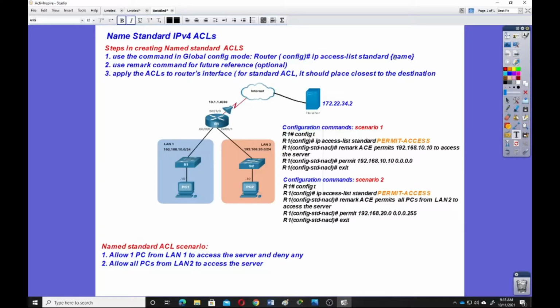The name that you use in a named standard ACL should be unique and stand out when you run the running configuration. So as much as possible, it should be written in all capital letters. You can also use the remark command for documentation for future reference. And then after creating the ACLs, just like what we did in numbered ACLs, we need to apply the ACLs to a router interface.